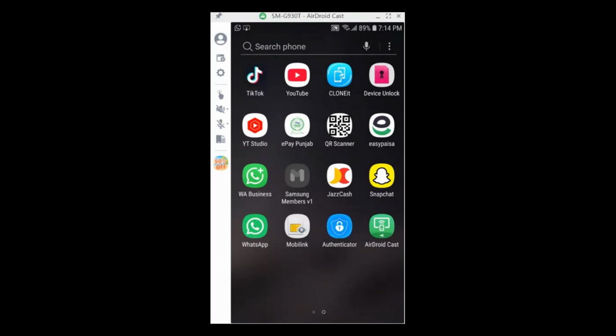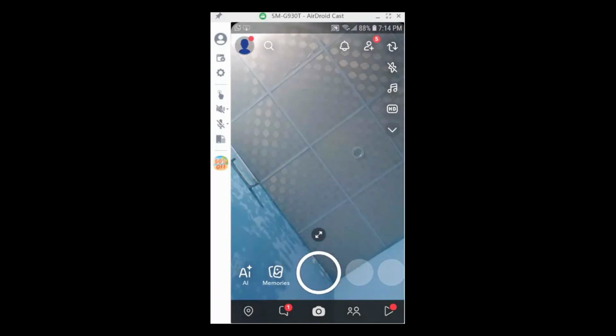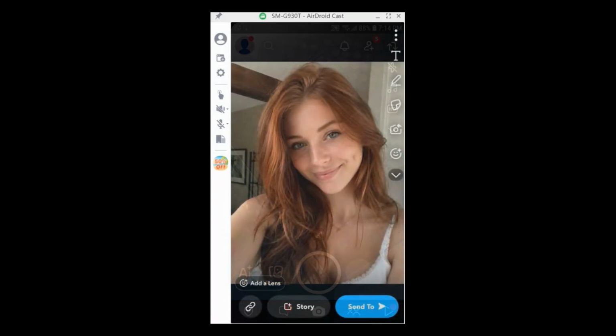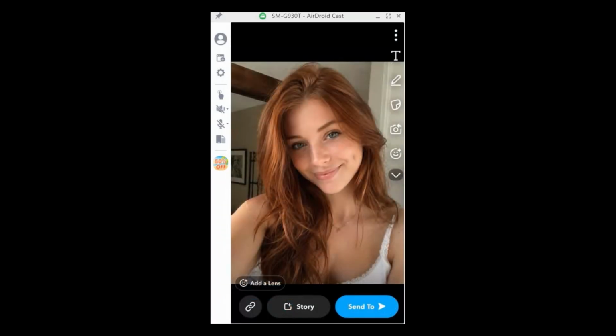To send a snap from your camera roll so others see it as a live snap, open your Snapchat. Click on Memories and choose the picture you want to send. Click Edit, and in Edit, click the Cut option.